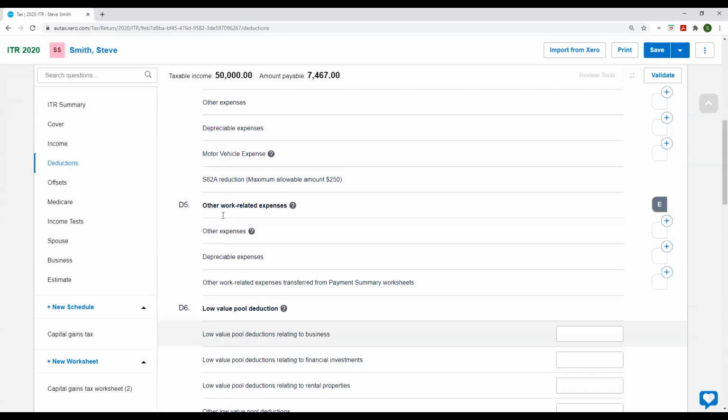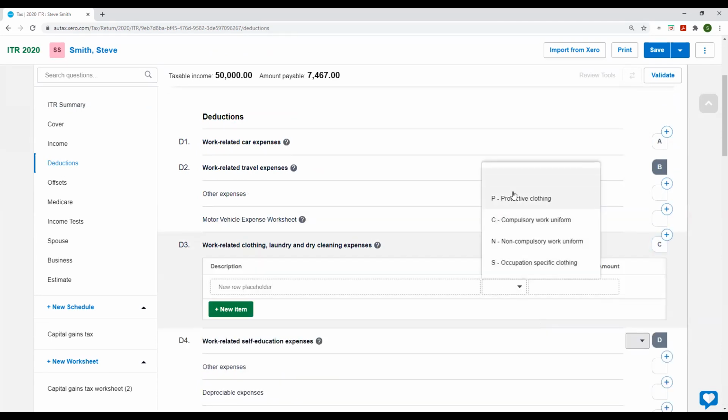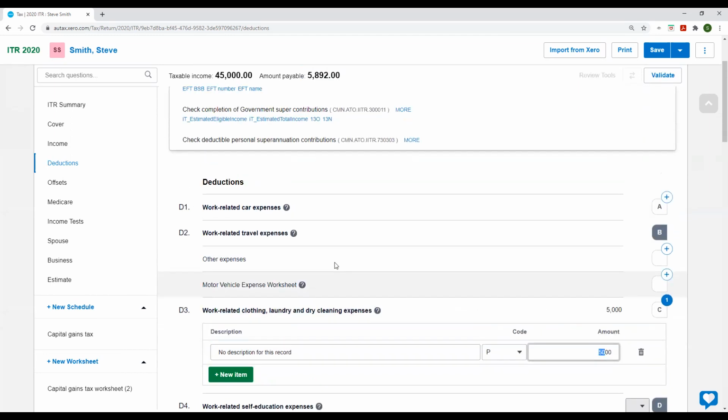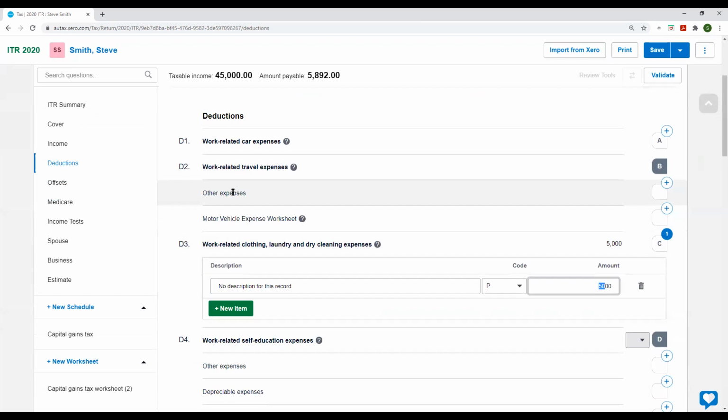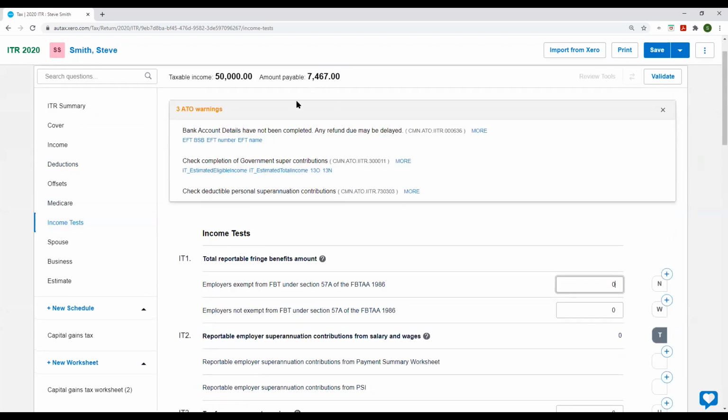For an example, say you have clothing expenses, like protective clothing, and you spend $5,000. You can see your taxable income is reduced by 5,000, and your tax is also reduced. So the taxpayer is really interested in how to put deductions in D1, D2, D4, wherever, to reduce taxable income, which significantly impacts tax. If you take out this 5,000, he's paying almost $2,000 more tax. So this is called deductions.